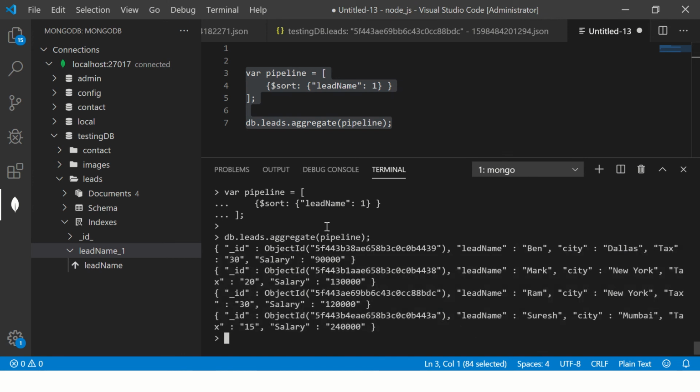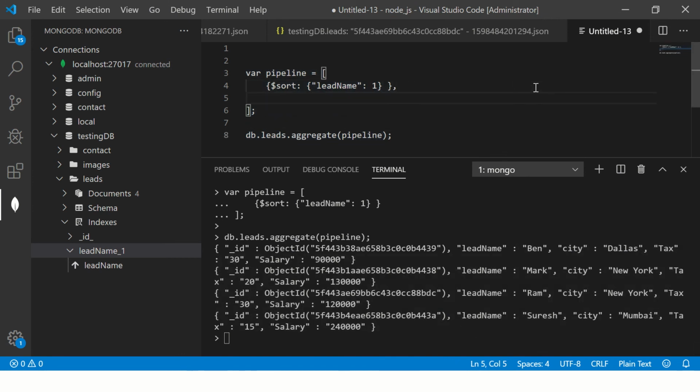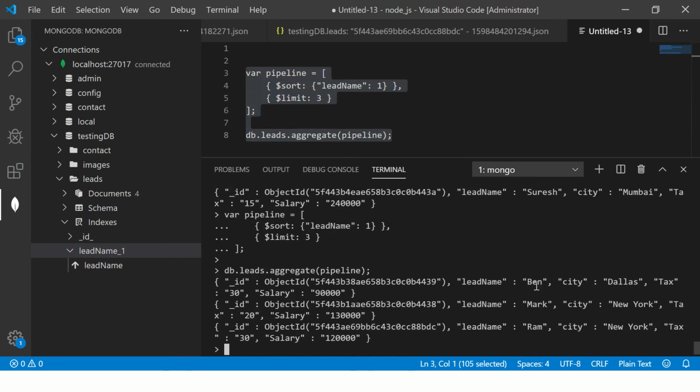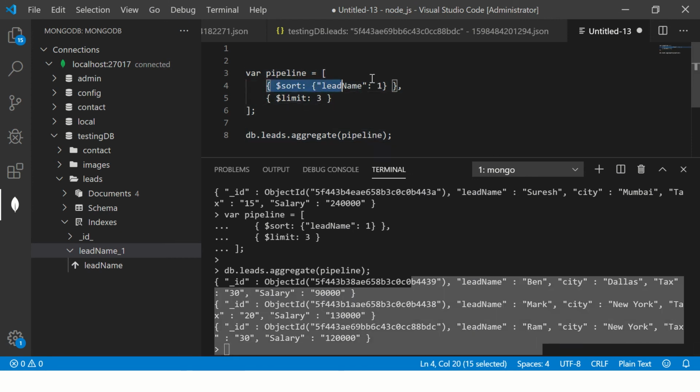Now I want to add one more stage to it. I'm going to add limit. Each of these is an operation, and these multiple stages together form a pipeline. So aggregate will always take a pipeline, which is a combination of one or more operations that we do. Let's see this now. You see it has returned only three, because I set limit three. It is applying sort and then applying limit on it.